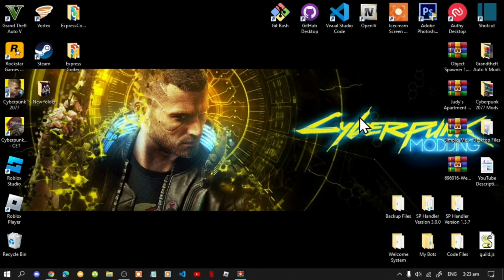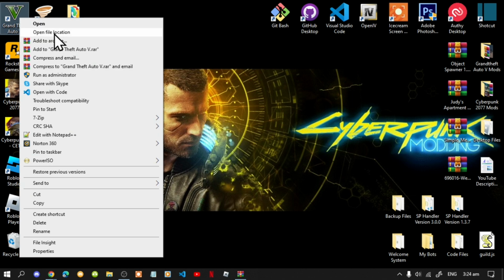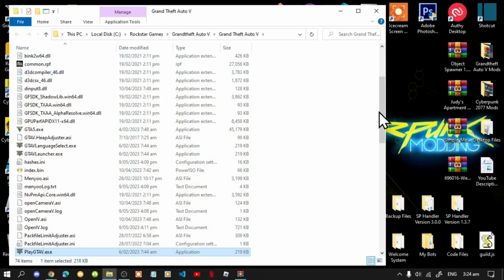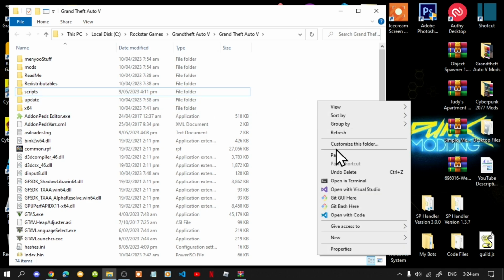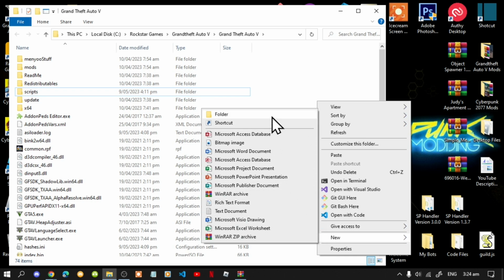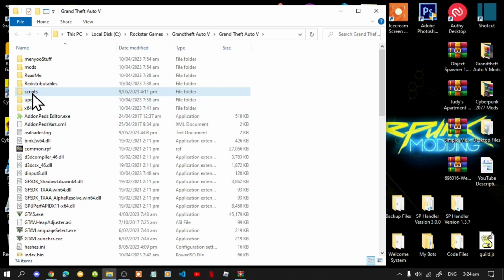This mod does require Native UI, so make sure that you guys do download all of the requirements inside my description below. Once you have completed that, go to your Grand Theft Auto V game, hover over it, right click, and open file location. Next, make sure that you do have a scripts folder. If you don't have one, simply right click, go to New, go to Folder, and create a new folder and name that folder scripts. Make sure that you do spell scripts correctly and make sure it is all lowercase.